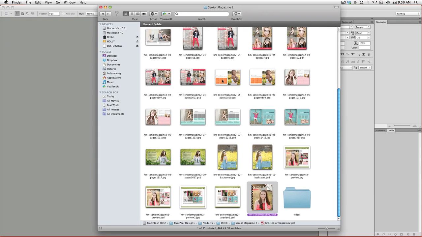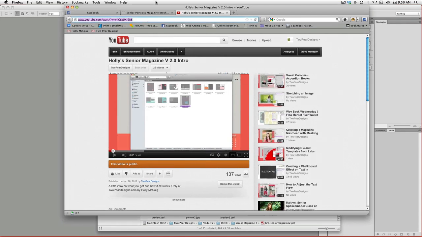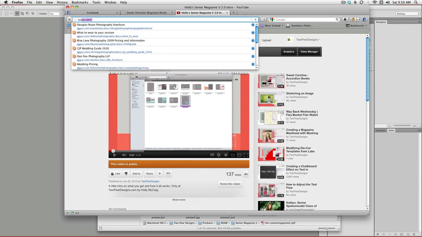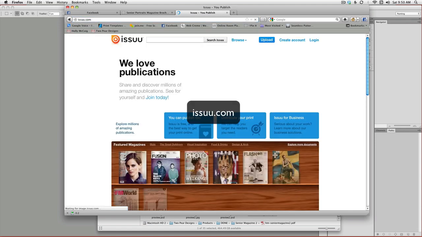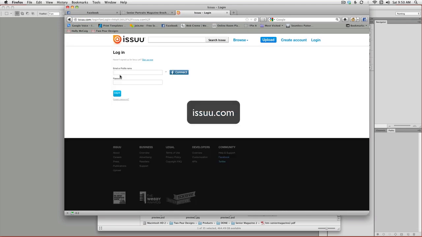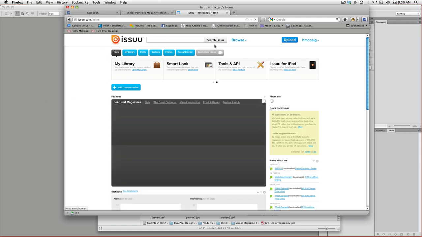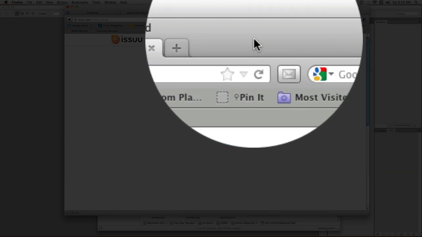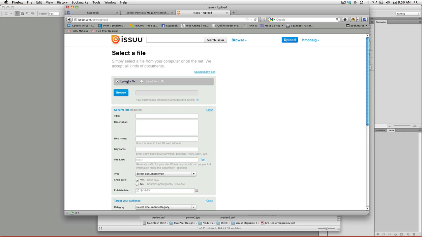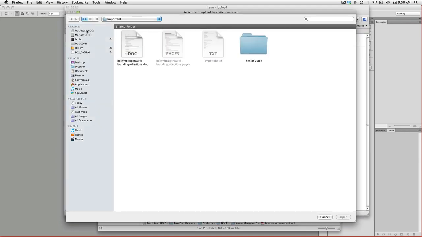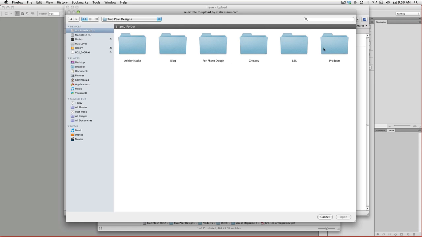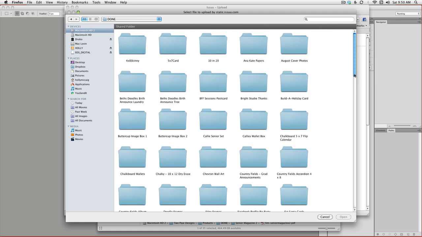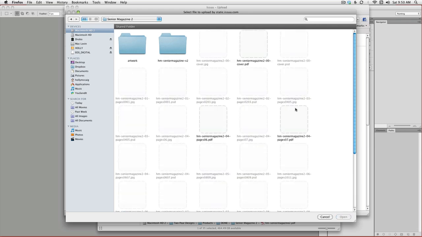Okay, so now that my whole PDF is done, what I need to do is come up under the website called Issuu.com. And so I'm here and I need to log in first. And my library is all here. So what I need to do is upload. So up here to the right, you'll hit upload. And the first thing I do is upload a file. So I'm going to look for my file, and where I saved it, my PDF.